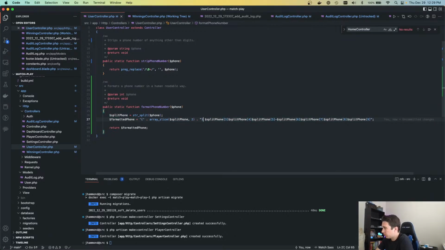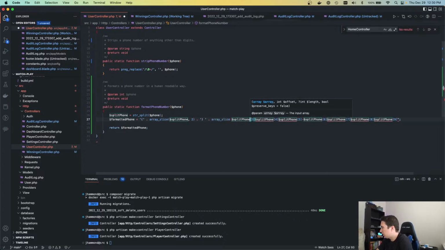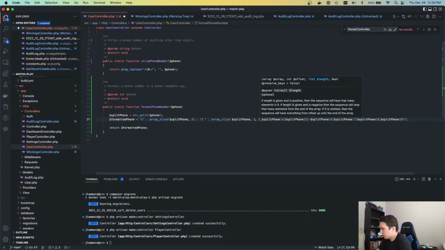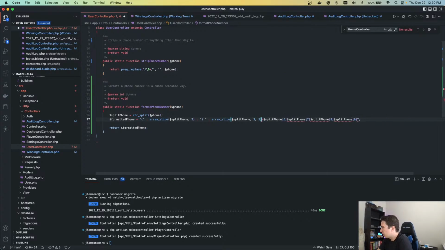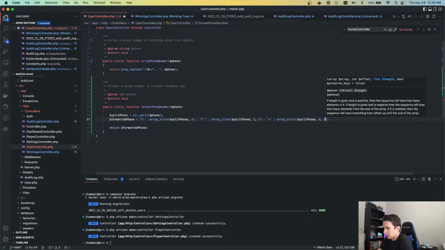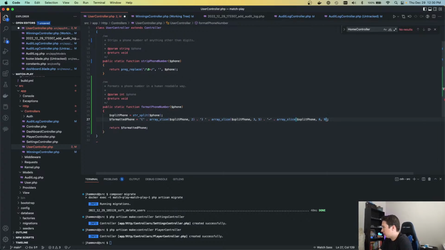So we're gonna finish it off with this, a space, then we're going to say array slice of this from the 3rd position to the 5th position, and then we're going to have the dash, and then we're going to take an array slice of the final bit from the 6th position all the way to the 9th position, and end there.